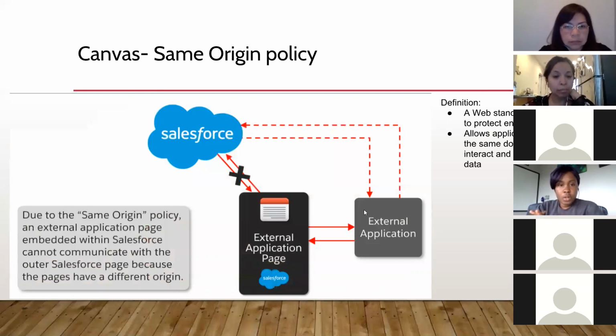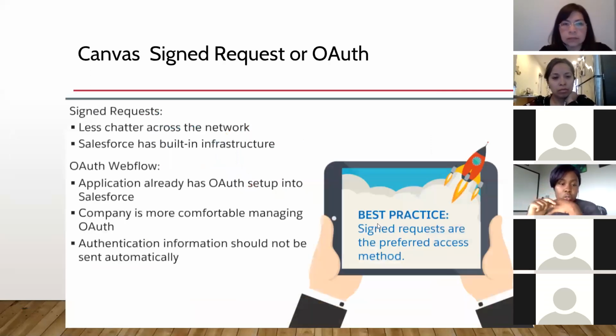I got this from the presentation they gave, which talks about the same origin policy. Basically, if it's on the same domain, it's okay to have the data interacting. The problem is when it's not on the same domain. The way Canvas and the same origin policy work, they reach out to the external application and then talk to Salesforce, and Salesforce talks back to the external application, and then the data connection happens with that external application page. That was really interesting.